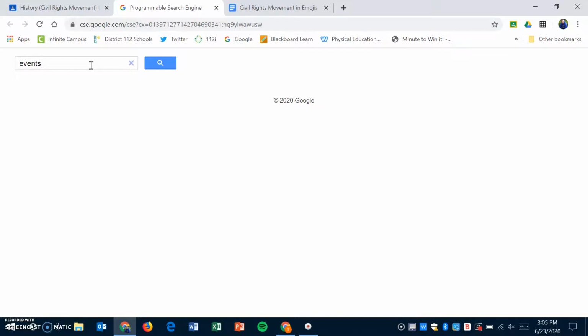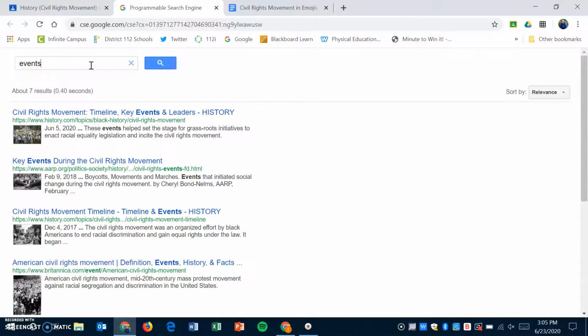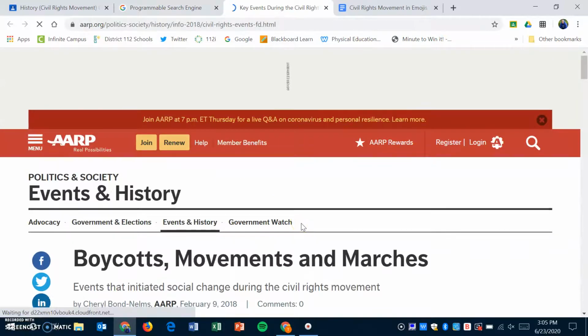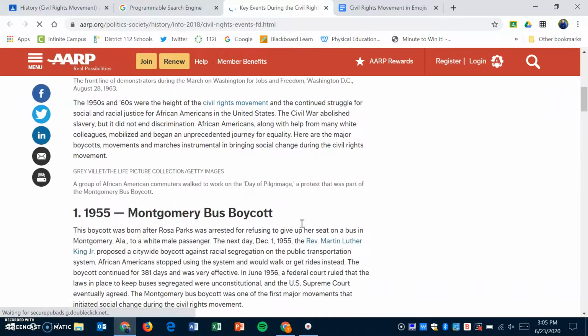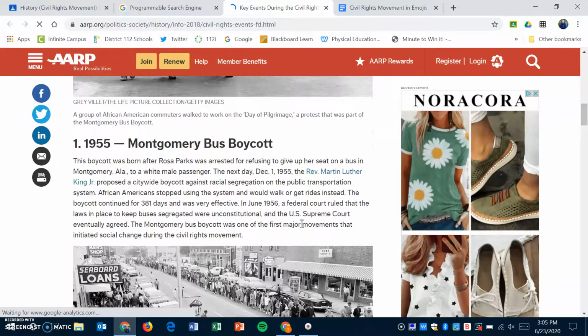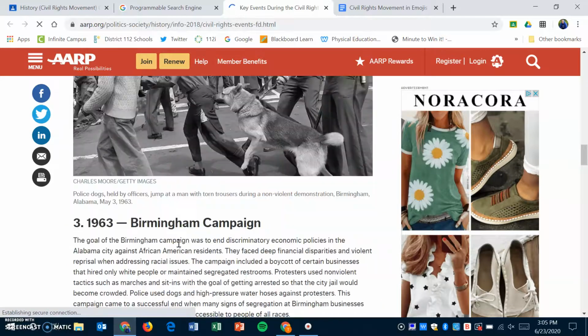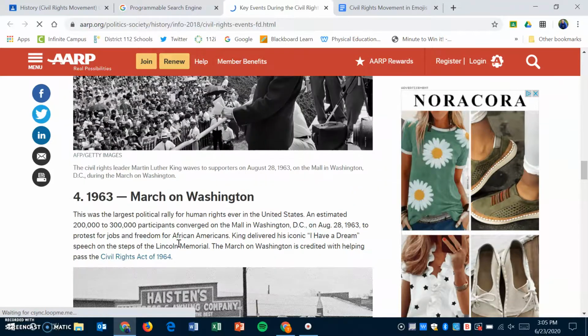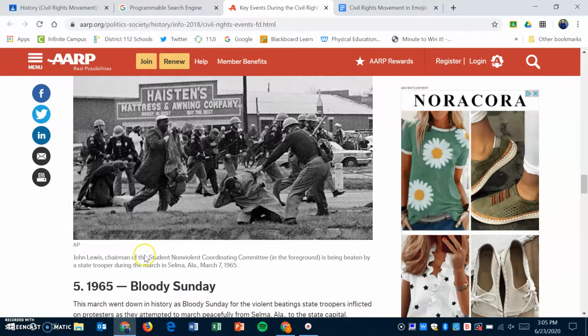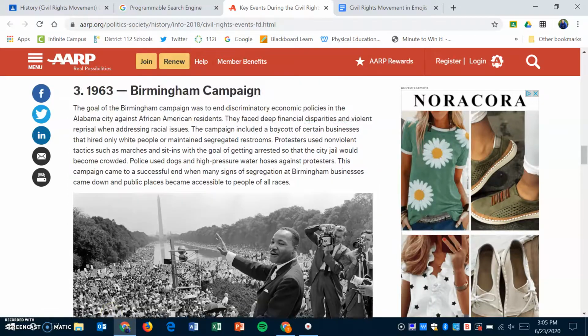So let's just do something really broad and go to events. As we can see, a couple come up with timeline and events, key events. So let's click on this one. It takes us right to exactly where we want to be. We see the Montgomery bus boycott, the Birmingham campaign, the March on Washington, and so on and so forth.